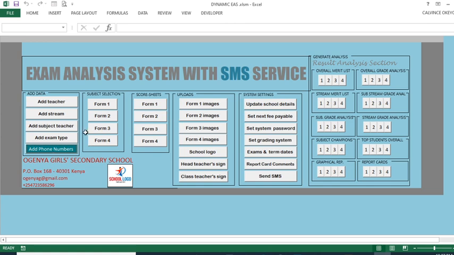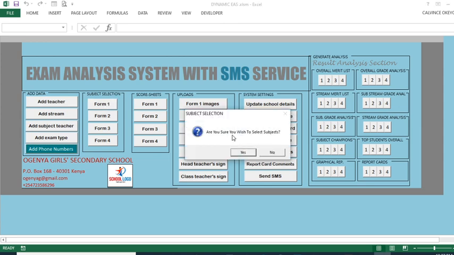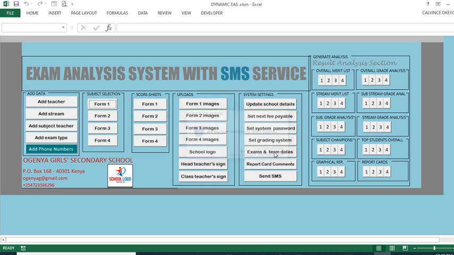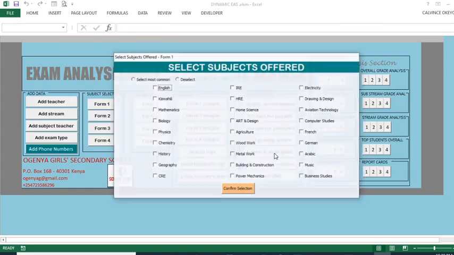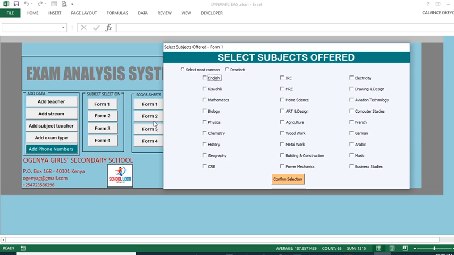Then we must also select the subjects for our classes, because our school may be offering certain subjects that are supposed to be examined. We are going to examine students in those subjects, so we have to do some selection. For example, from form one, are you sure you wish to select subjects? Let us say yes. If you say no, of course it will end there. But when we say yes, there is a form here that's going to be displayed. This one here is for form one, because we are selecting subjects for form one.